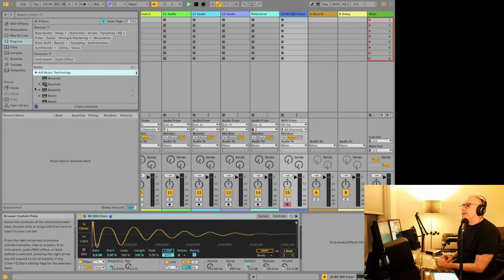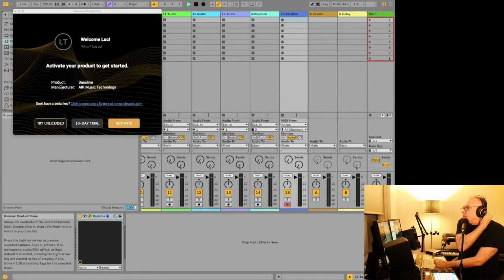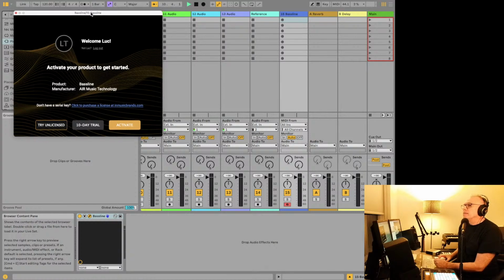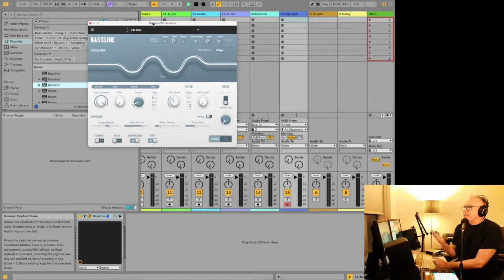Okay, we'll go to Air Music Technology. See this one here, Bassline, I've used a couple of times. I do have it licensed. Just in case it shows the number, I'll do this on this other screen. Okay, activated. Yeah, I've used this a long time ago. I don't remember using it at all. So anyways, let's give it a try.